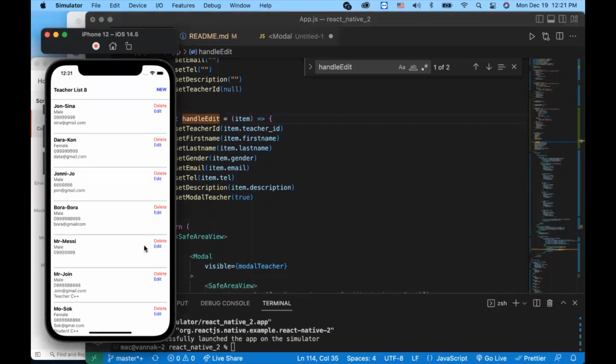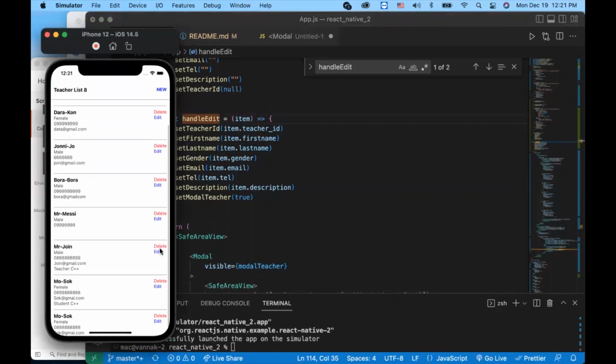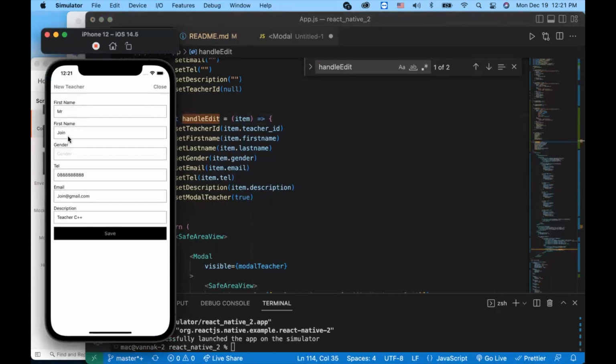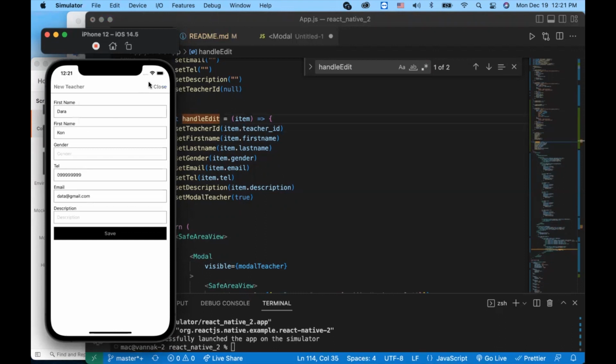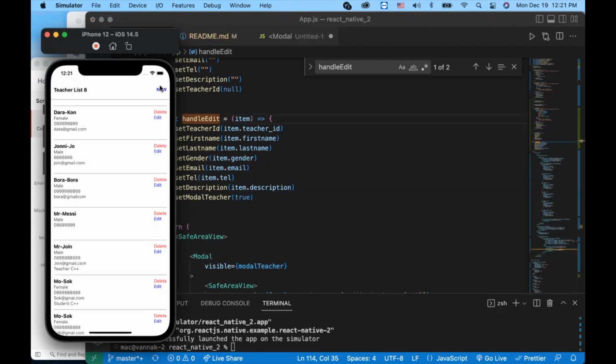Oh, I clicked and I saw this information. Edit. You see, Mr. John, gender, telephone, email, and teacher. I click this record, Dragon. Okay, Dragon. So when we update or save.